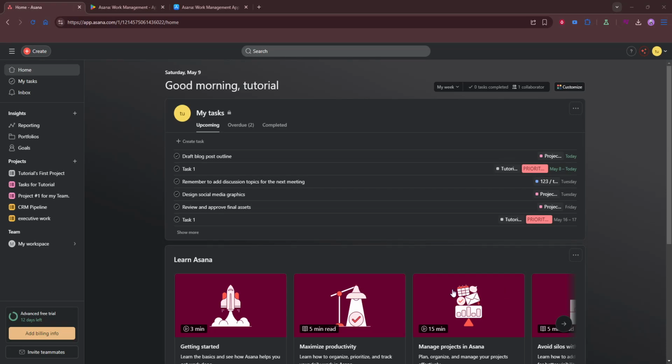In today's video, I'm going to teach you how to turn on dark mode in Asana. Dark mode is great for reducing eye strain, especially if you work in low light environments or spend long hours organizing projects. It shifts the interface to a darker palette while keeping everything you use in Asana exactly where you expect it. Start by opening Asana and logging into your account.